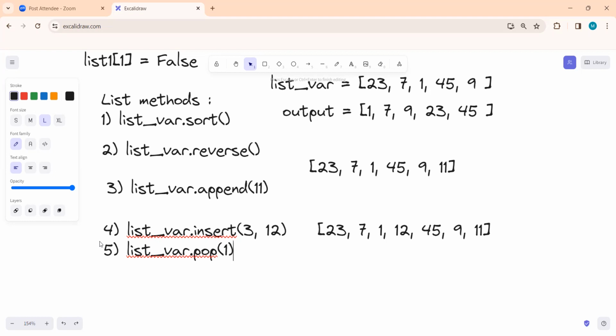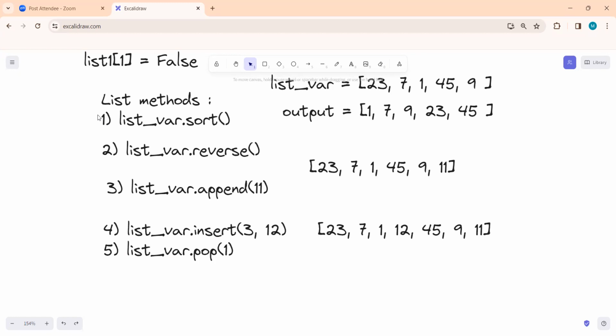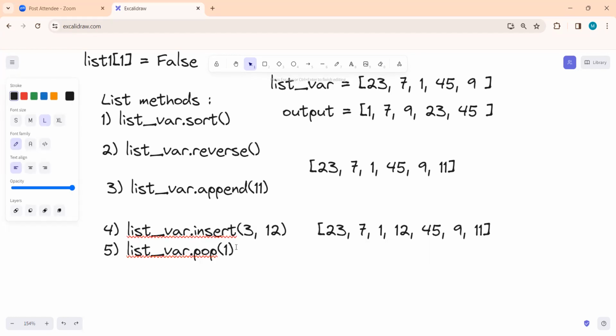List_var.pop(1) will delete the element at index position 1 and return its value. Now, when I use this, it has an output. All the functions I covered till the fourth don't return anything; they just manipulate the particular list. But this function gives some output.